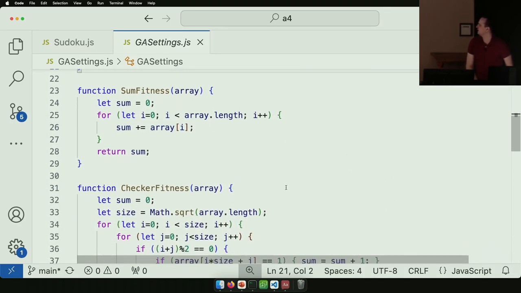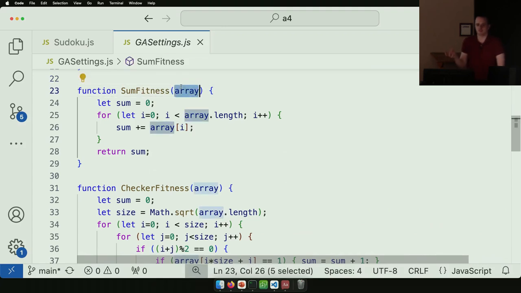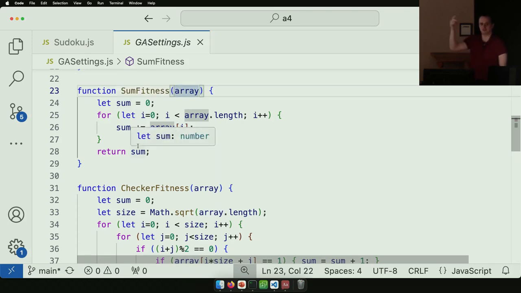Here in the settings, I have all the different fitness functions that I wrote. So this is the sum fitness. This gets passed in an array, and that is the genotype representation of that Sudoku board, right? So this is an array of length 81 if the size is 9, and I just have a sum, and I add everything to the sum and then return that. So the higher the sum, the better.